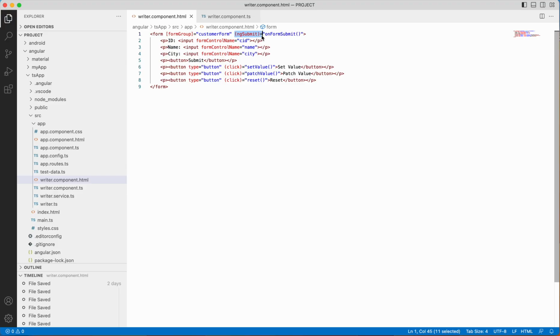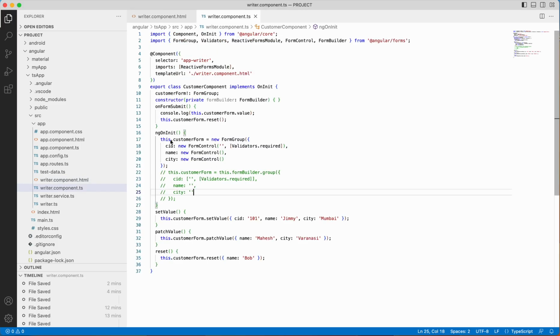This event will be fired when we submit the form, and if we submit the form using the submit button, then the onFormSubmit method will be called. Go to the onFormSubmit, and we will access our form value. To access the form value, call the value property: this.customerForm.value. Okay, in this way we can access its value.